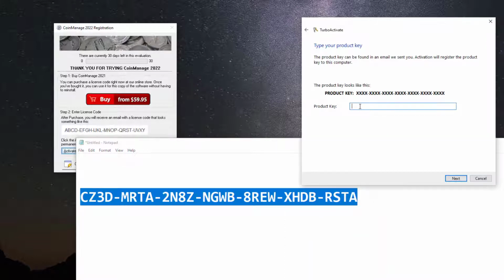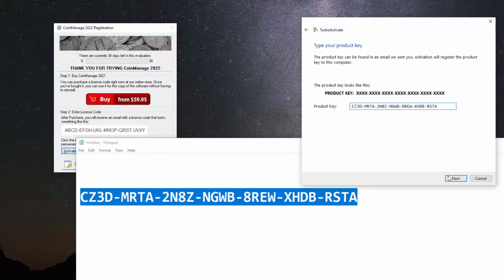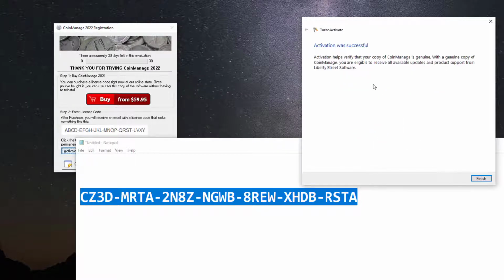You go back into this window here, you click in the little edit box to make it active, then you right mouse click again, paste, click next, and you should see this activation was successful message.